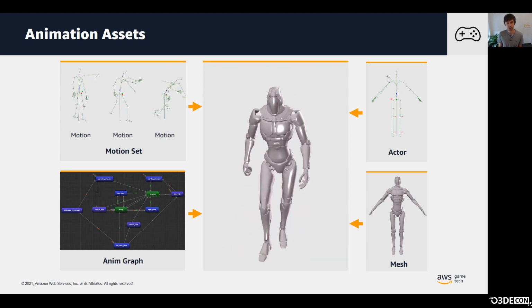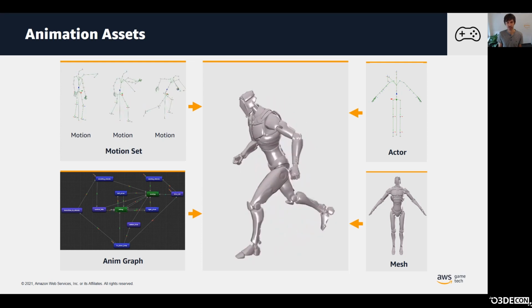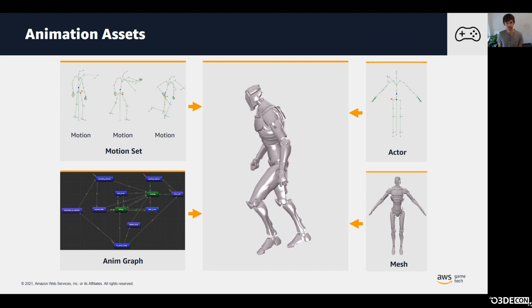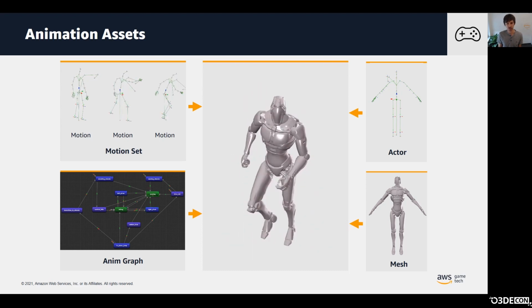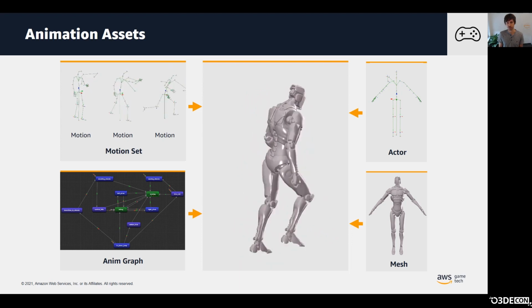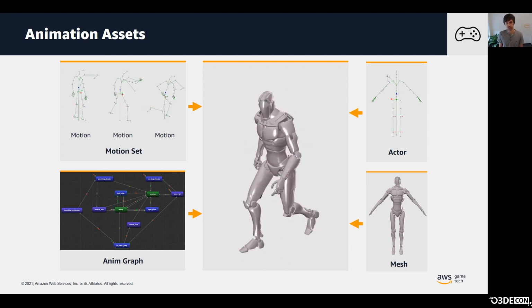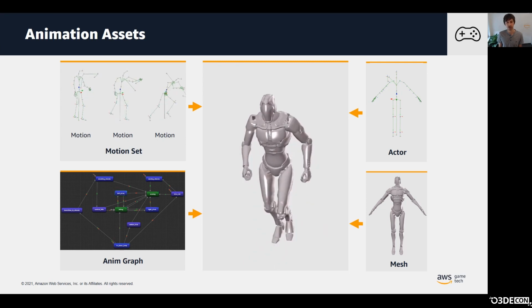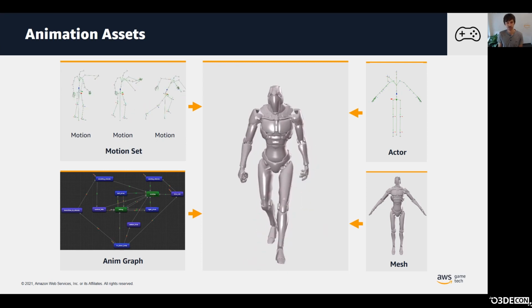Actor assets that you can see on the right contain the skeleton. And lastly, there's the mesh asset. Both the actor and mesh assets are imported via the FBX file format and created in 3D applications. And all of those assets together form our animated character in the middle.